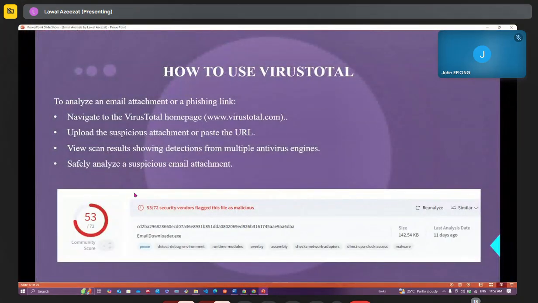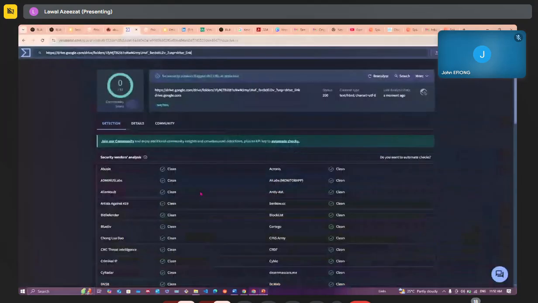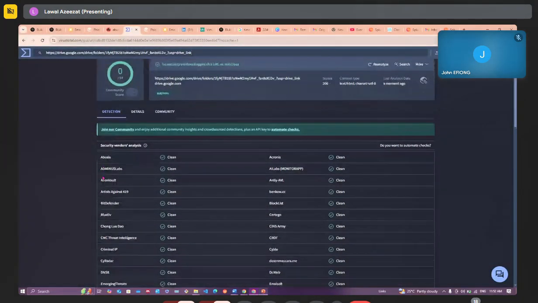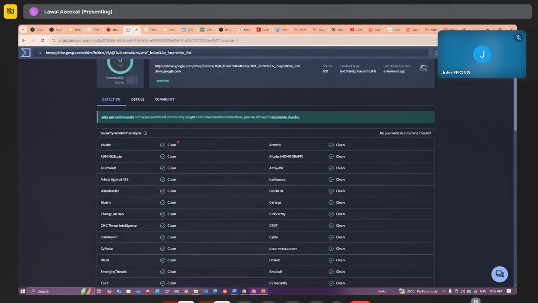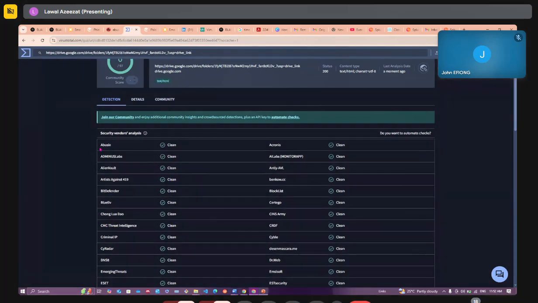So if the URL is malicious, this is what you will get. It might not necessarily be 53 vendors. There are some that might be just a vendor or two that have flagged it malicious. These are the vendors I'm talking about. But for this particular URL, the URL is clean. It is not malicious, so no vendor flagged it as malicious.